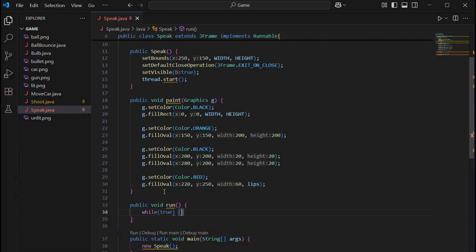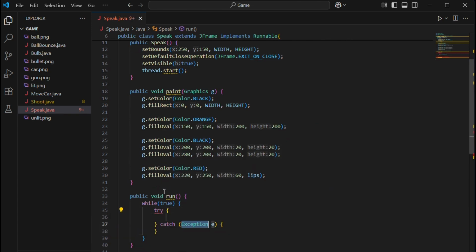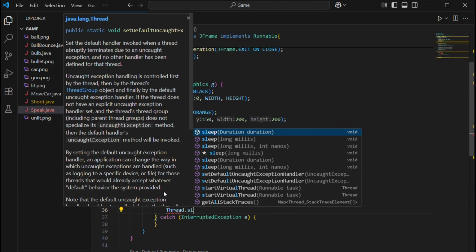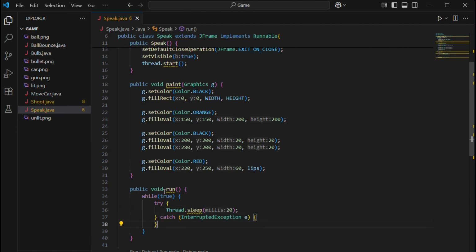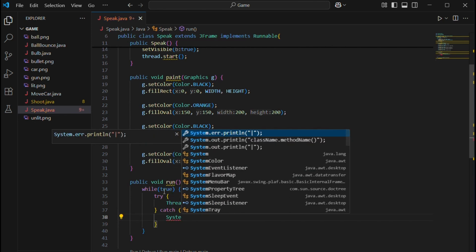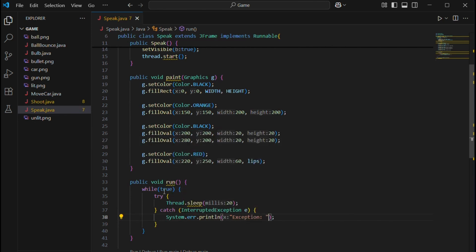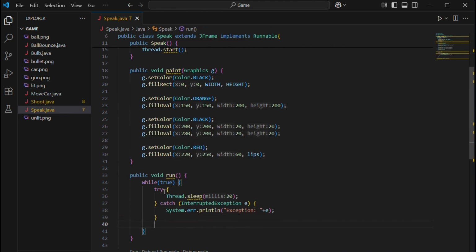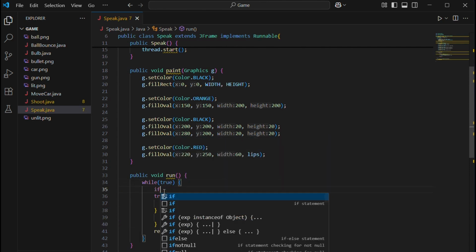Create a while loop. Use the try catch exception for pausing the thread. Let the sleep duration be 20 milliseconds. Print the exception. Call the repaint method. Here we will write our logic.